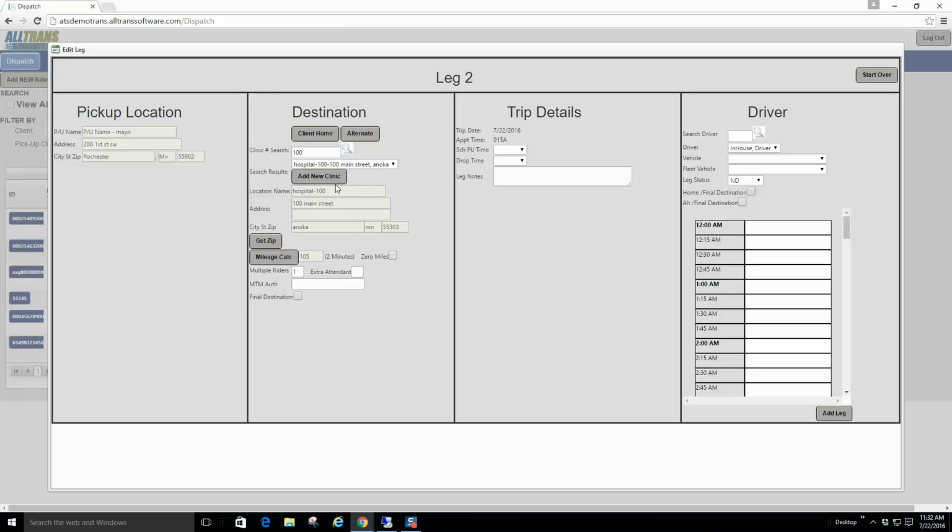So I'm going to click add, so that's leg 2. I'm going to add leg 3, and I can do client home, and that sets the flag over here to the right as final destination. And I'm going to click that as final destination. As you can see, I forgot to calculate the mileage for this leg. So I need to go back and click mileage calc and click on final destination. And then your leg has been saved, or your trip has been saved.